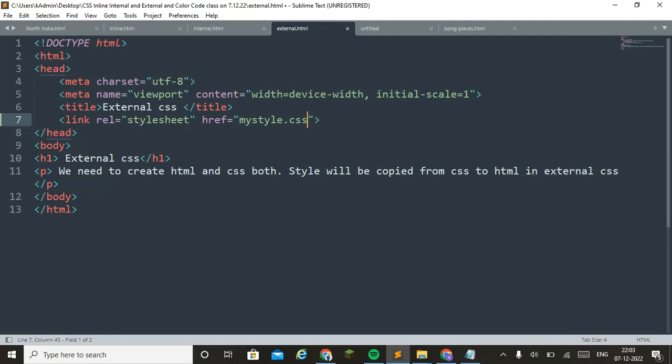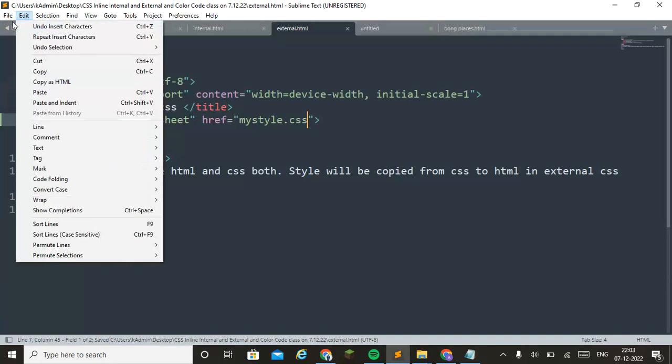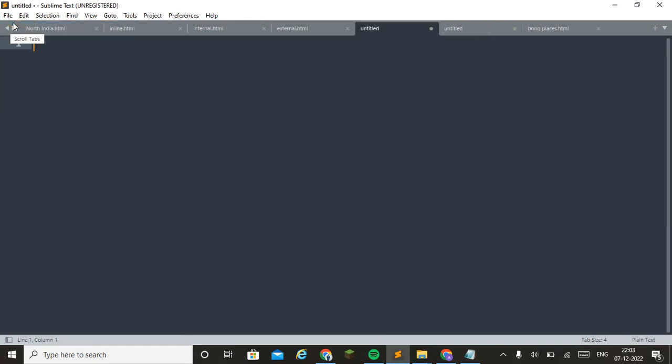So what is the name of that page? mystyle.css. Now we have to create one mystyle.css page separately. Just want to save it, and in the same location we are creating one style page. So within the style there will be the effect like h1 color red, and paragraph color green. We are taking two styles only.